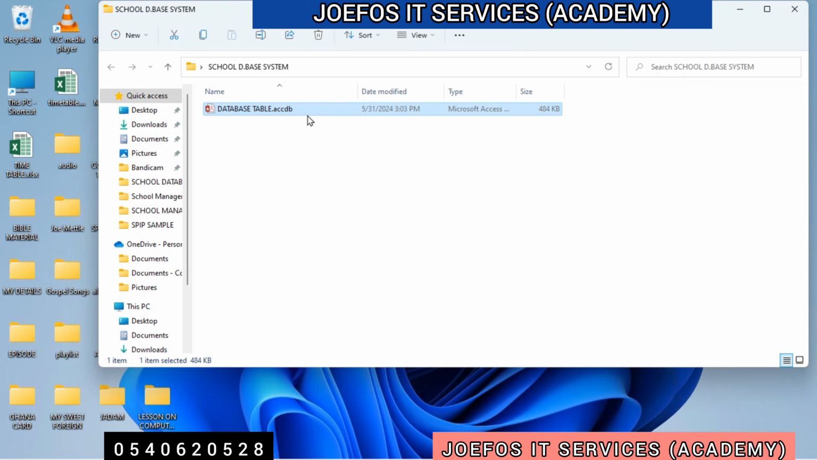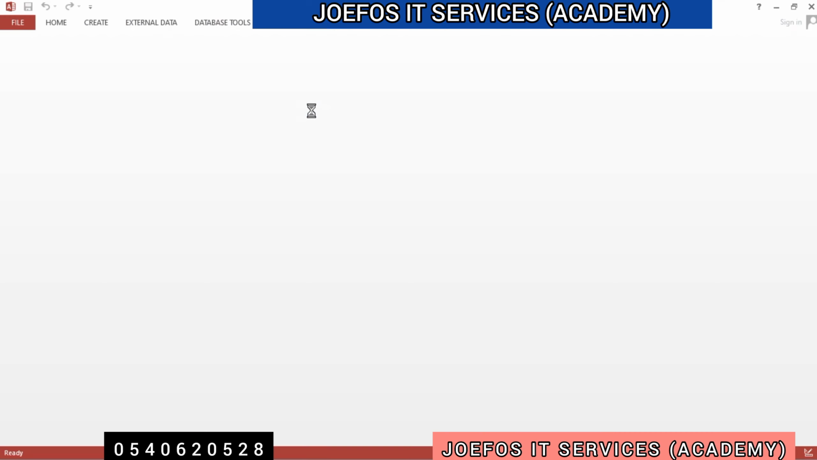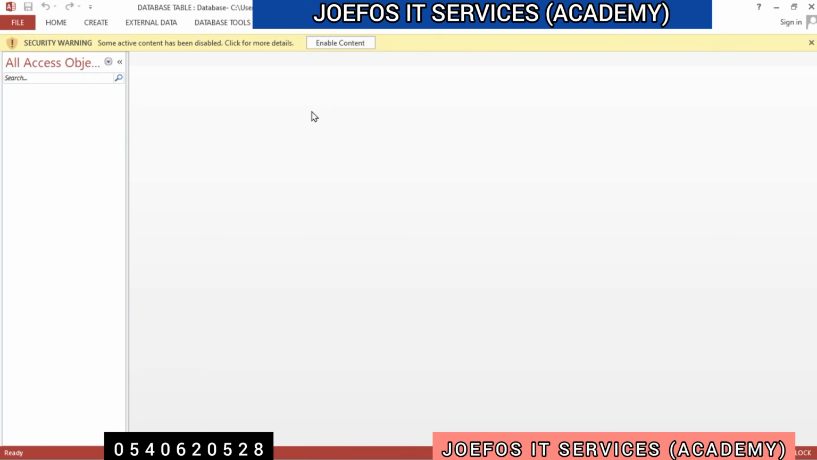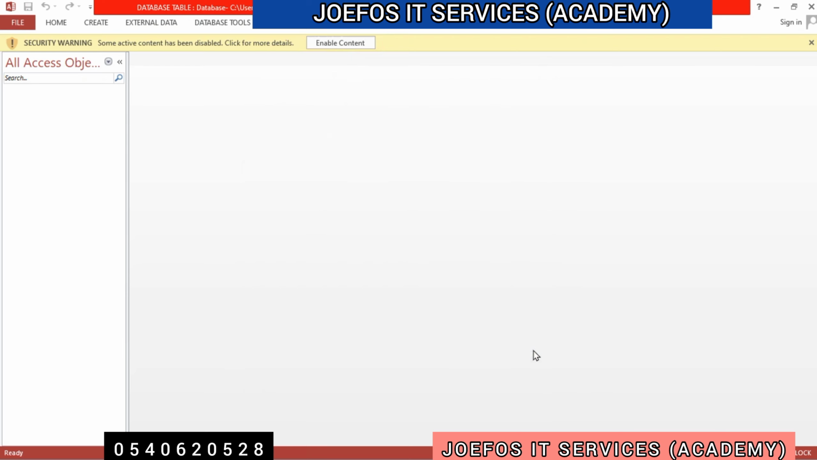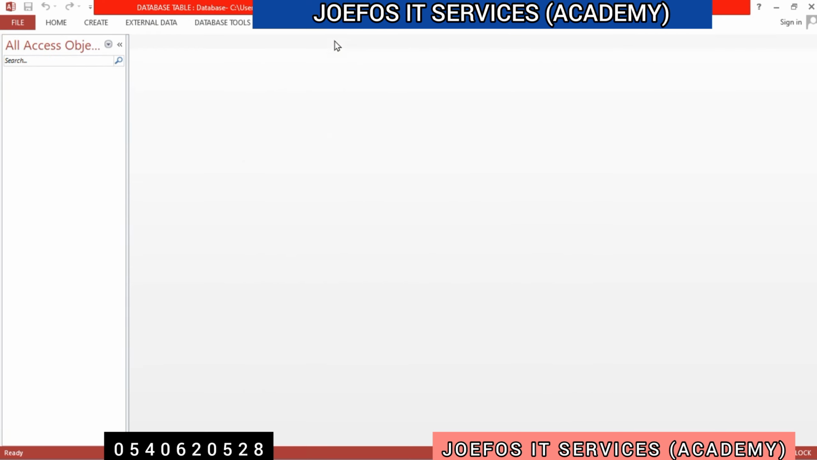All right, so right after changing the name of this particular document, you double tap, then you close this one, then you enable content. Good. Right after enabling the content, the next thing that we are going to do is to start creating our database table. We have to start setting up our database table without wasting much time.